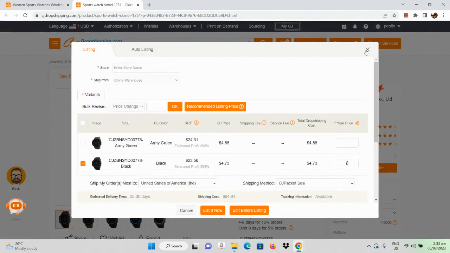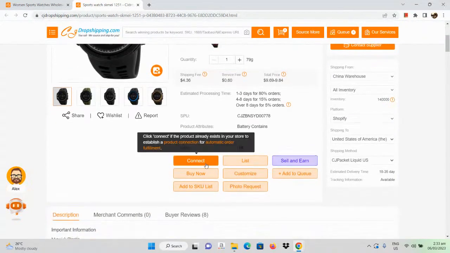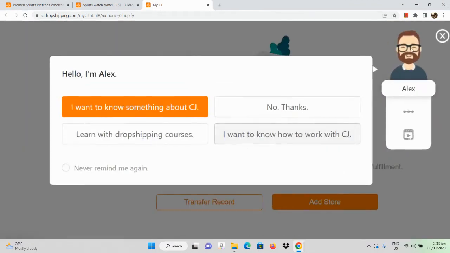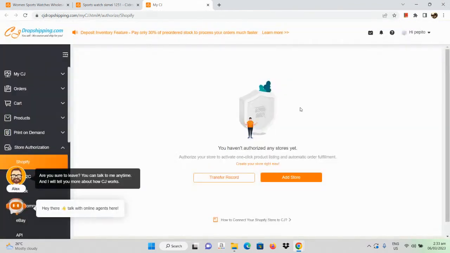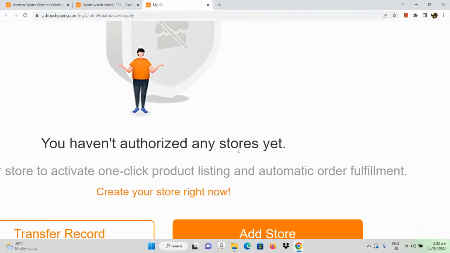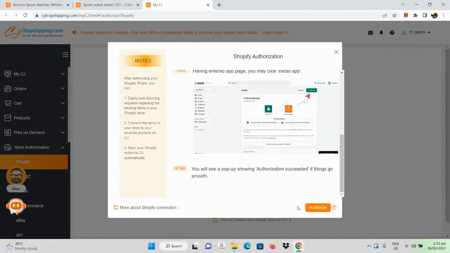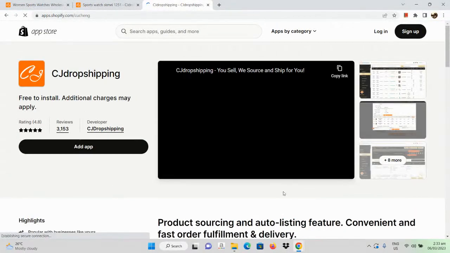All right. If you want to order this manually, then you can actually connect it directly to your store. However, if you haven't yet linked to your store, it will show you this prompt. So all you need to do is add store, and there you can say authorize.